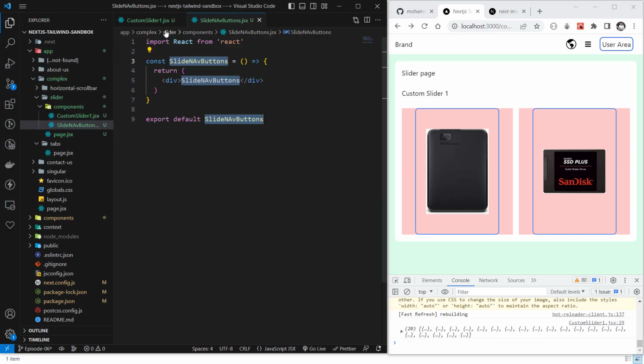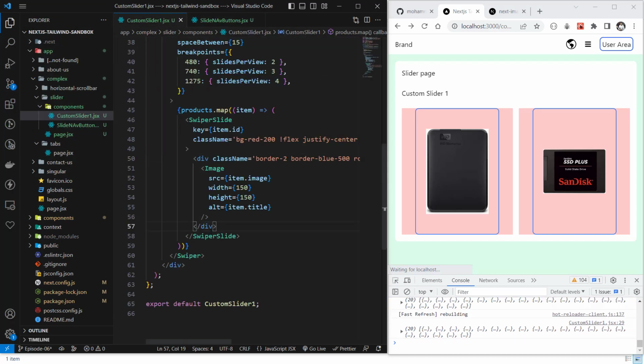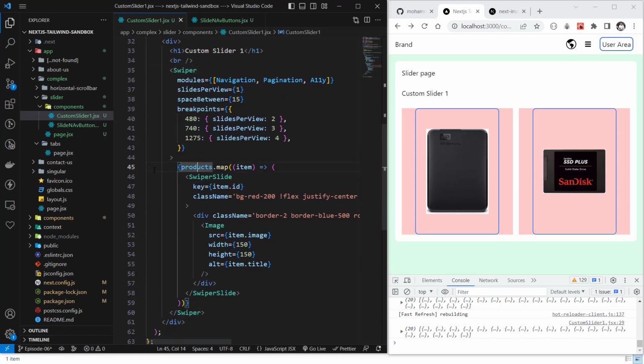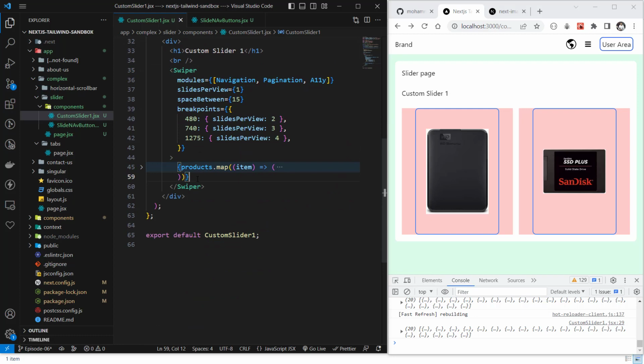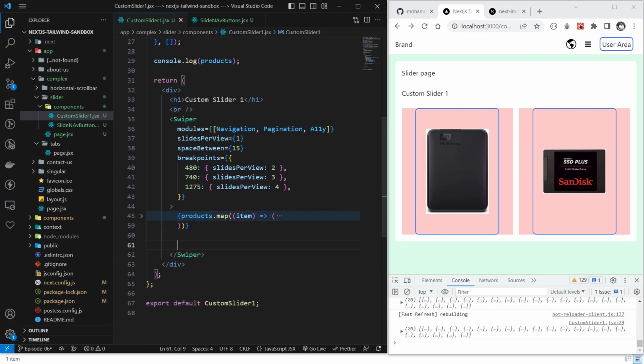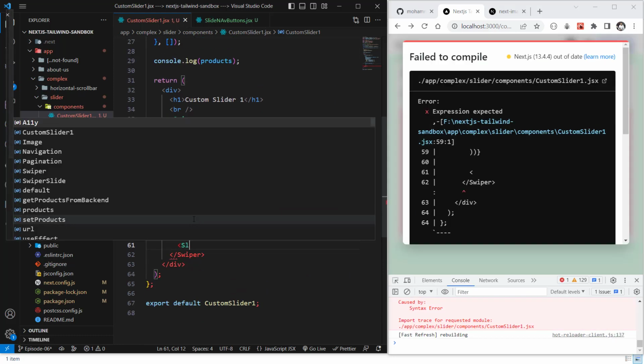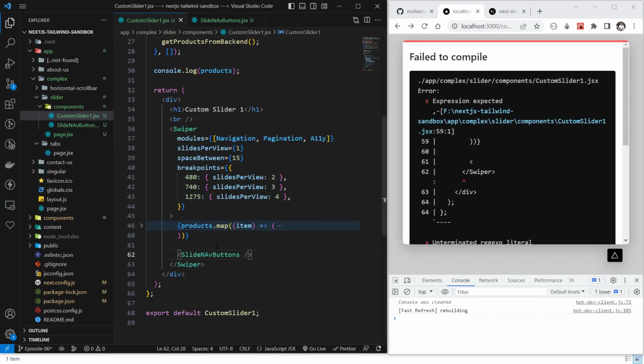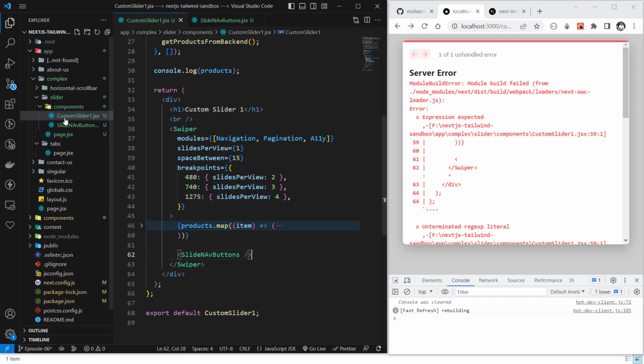Let's use RFC here and import that. The important thing is it needs to be inside of this swiper. So if I minimize these products, you can see that inside of swiper, I import that. So I import my slide nav buttons. That's it, and its name has some problems.